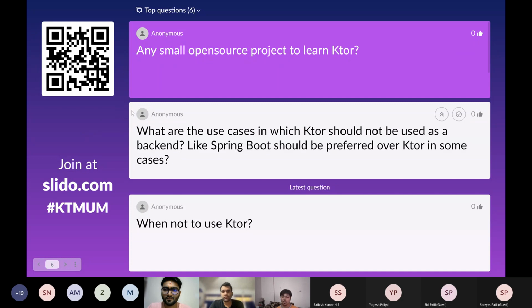Someone asked, is there any small open source project to learn Ktor? I think Himanshu already shared his GitHub in the chat. Audience can take a look at those.